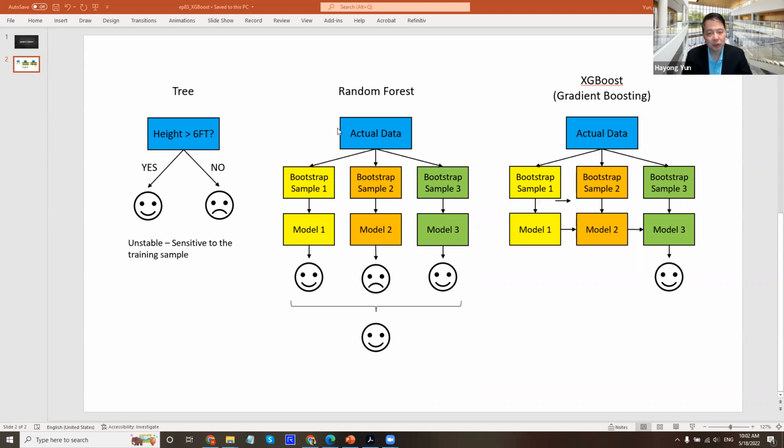So what people do instead is use a random forest, where you have the actual data and take a bootstrap or subsample, multiple of them, and have different tree models, get the predictions, and take the average as the outcome. So it's an aggregate of multiple tree models running simultaneously, and then you take the average of these models.